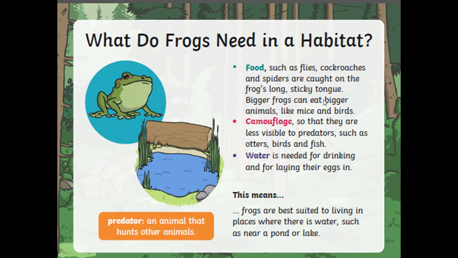Bigger frogs can eat bigger animals like mice and birds. Camouflage means something they can hide in, so they are less visible to the predators, the ones who eat frogs, such as other birds and fish. Water is needed for drinking and for laying their eggs in. So for frogs, water is very important.